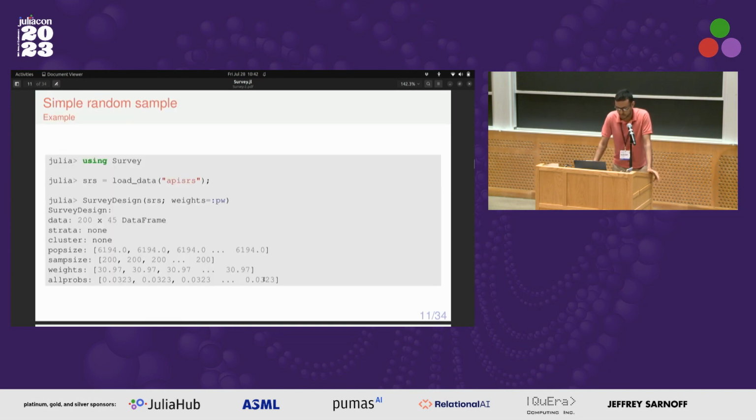So here's an example. Suppose you have a simple random sample. So something like I described earlier, if you selected 100 people in America at random, so there you just have that data. So we have a sample data set for a simple random sample. It's called API SRS, and then you can make a survey design from there.